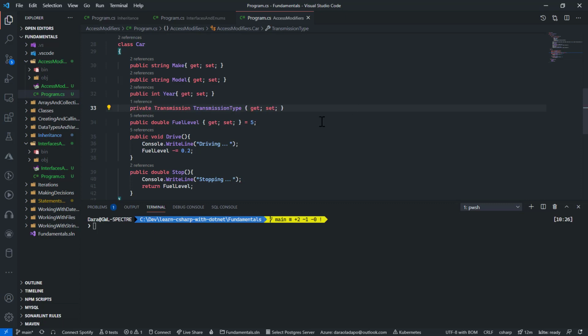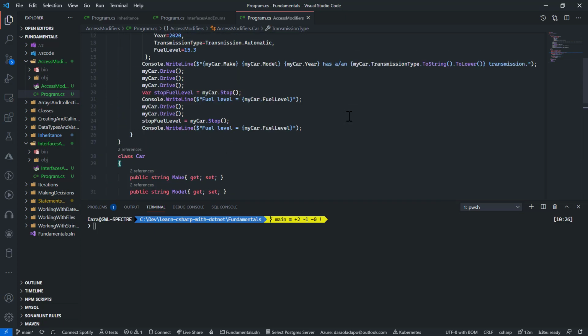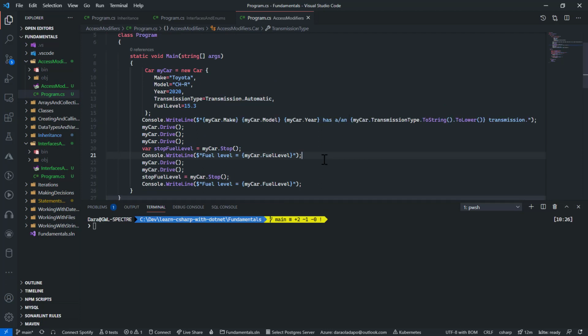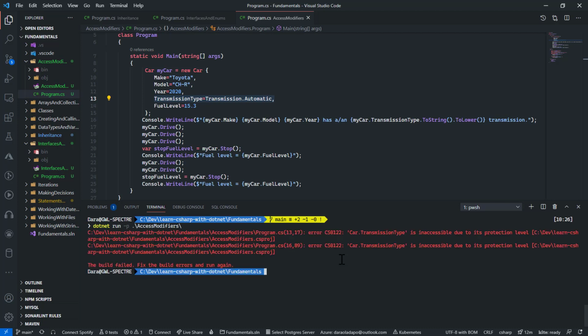If I make transmission type of this car private and I try to run this code, I will have a compiler error that says transmission type is inaccessible due to its protection level. Let's try that out. I should get an error in my console in just a few seconds. And that says car transmission type is inaccessible because of its protection level.